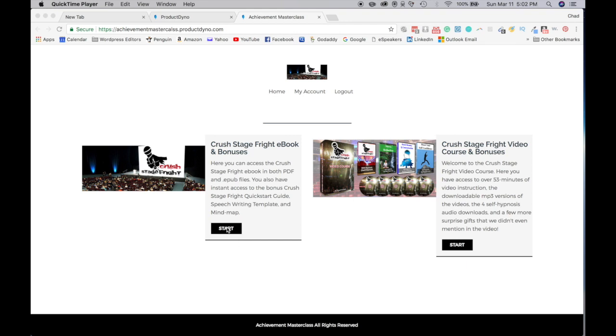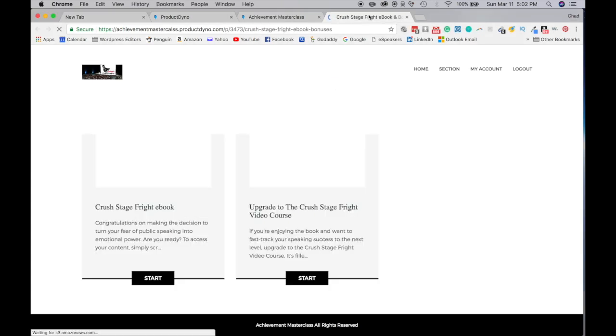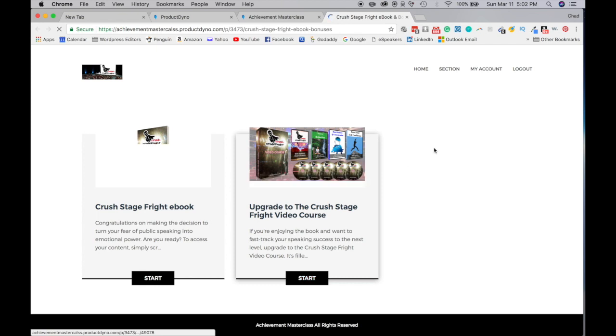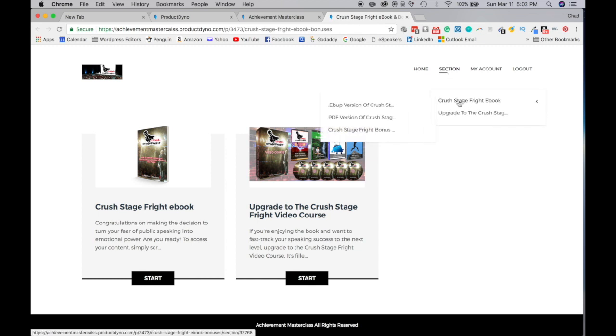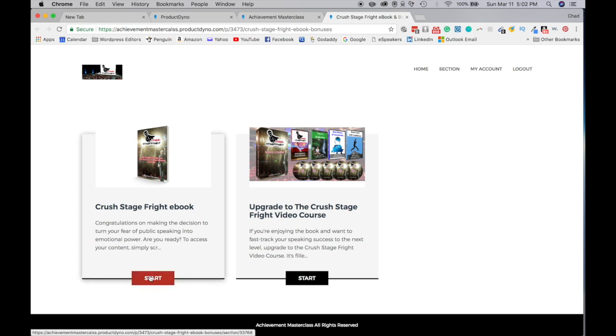So if you got the book, I'm going to show you inside. You just click Start, and this takes you to the course. So here's the book, and you can either click on this Start button right here, or you can go to the section, which is, well, there's only 2 sections here. So you will receive an email with your username and password once you sign up and after you pay. If you don't get that email, send me an email to make sure that we get that taken care of so you can get in right away.